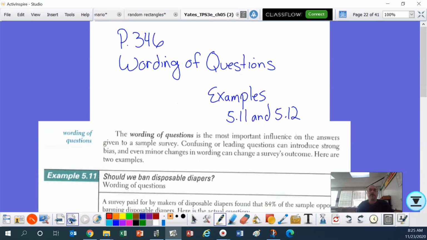All right, moving on. Page 346, wording of questions. Okay, wording of questions. Example 5.11. If you word something a certain way, it can favor a certain response. So the wording of a question is the most important influence on the answers given to a sample survey. Confusing or leading questions can introduce strong bias, ladies and gentlemen.